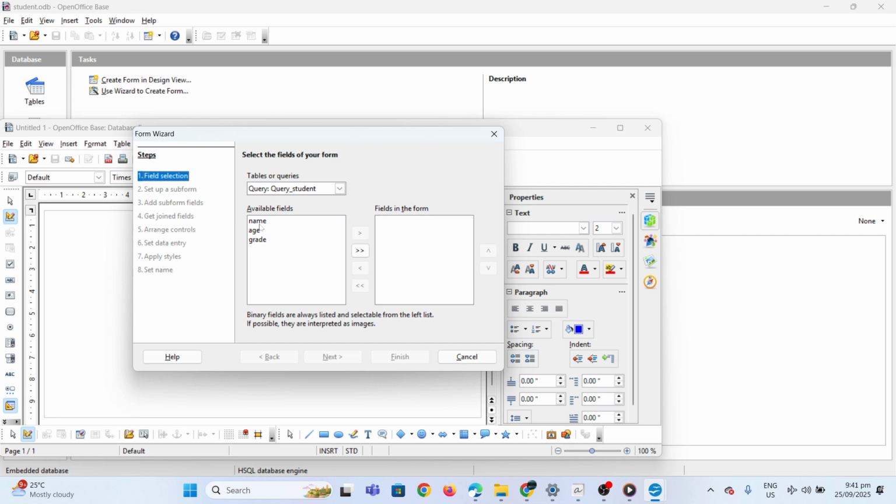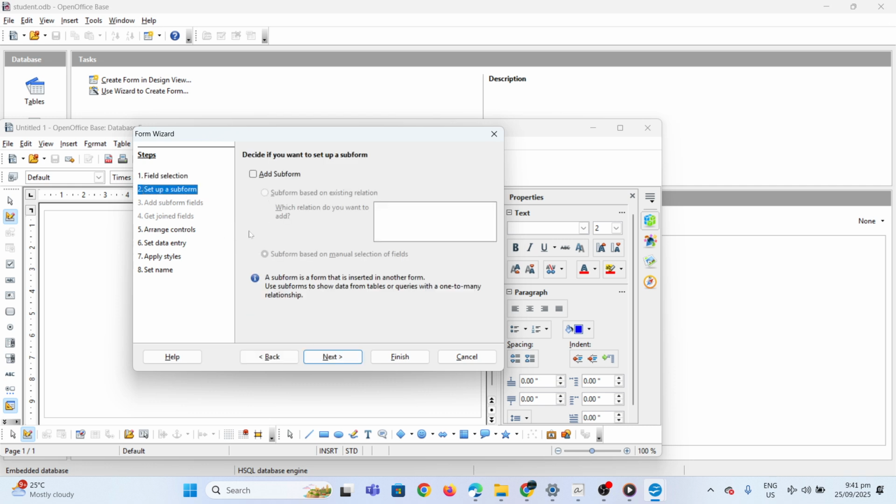The first step in the wizard is selecting the fields you want to appear in your form. Begin by choosing the table you're working with, for example, the students, and then select the fields you'd like to include, such as name, age, and grade. Simply move these fields over to set them up for inclusion. If your database has multiple tables and you're looking to create a subform, the wizard provides an option for that too. But for simplicity's sake, if you only have one table, just select No Subform and skip ahead.